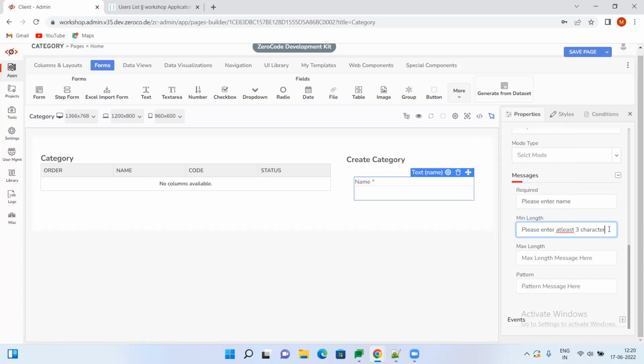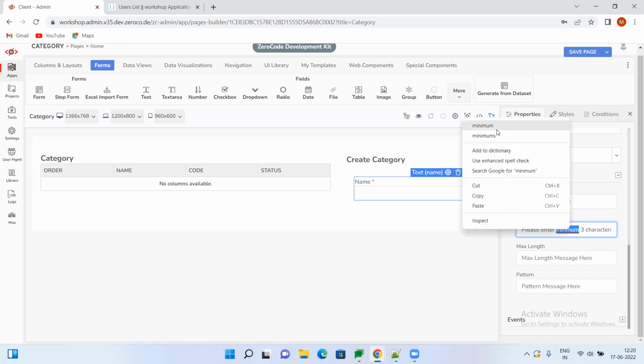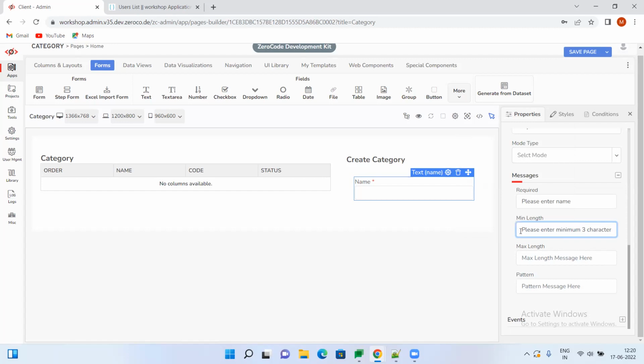Minimum 3 characters. It is showing "at least", so remove the "at least" and okay, anything is fine. Okay, sir. Okay.